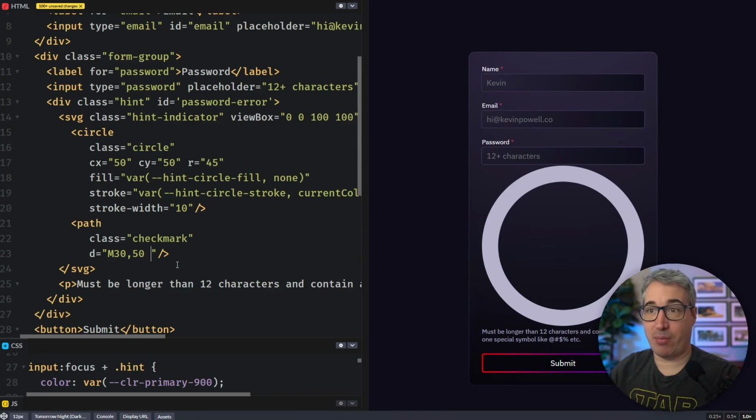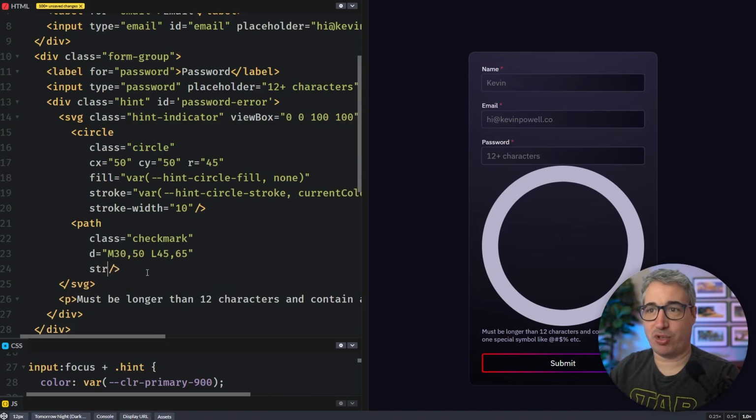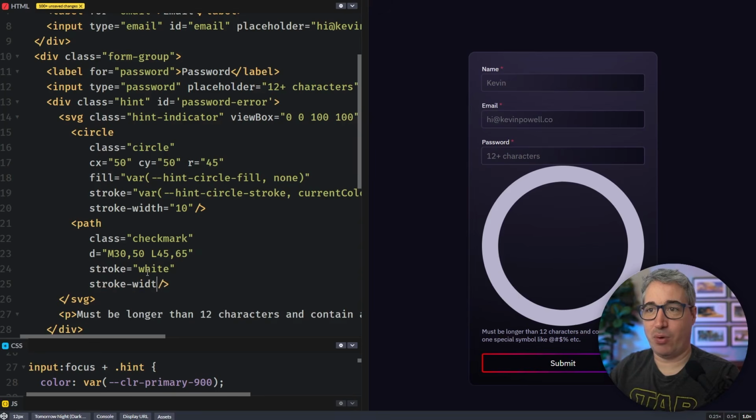And from there, then what we want to do is draw a line. So I'm going to say L. So we're drawing a line from 30 50 to 45 65. And let's just get so we can actually see this. So once again, we're going to do a stroke is going to be equal. Let's just come in with white for now so we can see it. And we'll come in with a stroke width is equal to 10 pixels, something like that. So we can actually see what we're doing. And you can see we've started here and we've gone down because we're going from 30 to 45. And we've gone across because we're going from 50 to 65. So we're coming down a little bit.